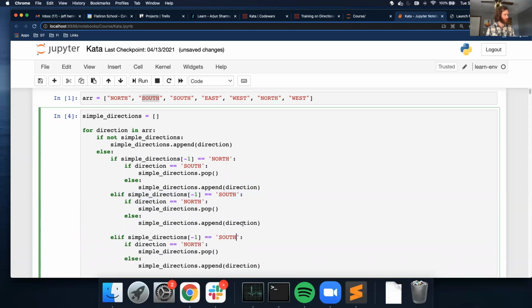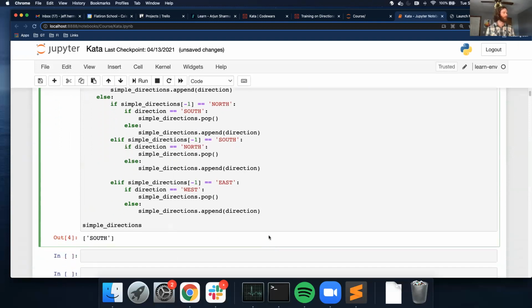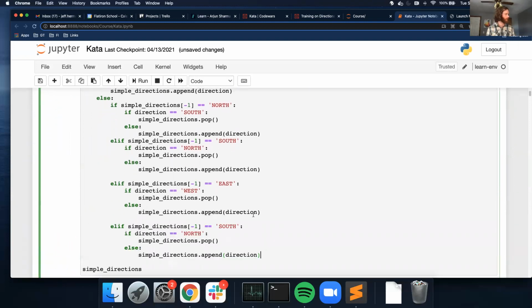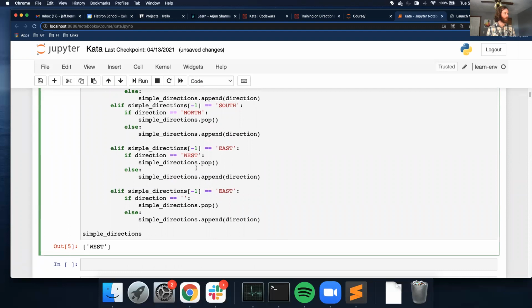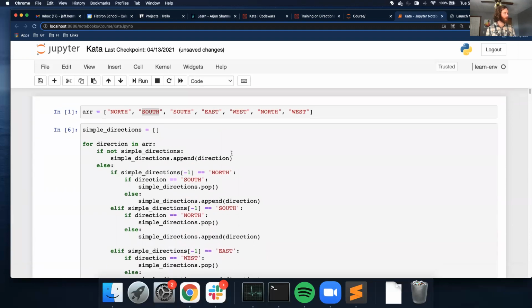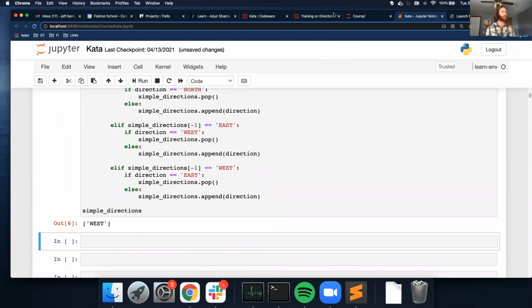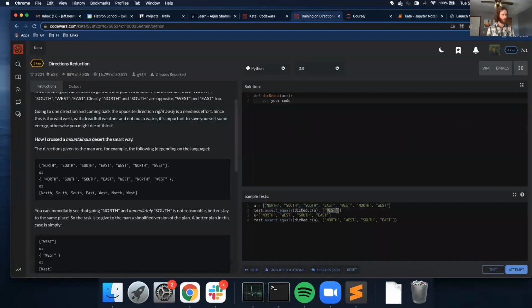elif direction equals east, then I want to check if the last element is west. And then do it one more time. And if this is east, then this is west. Oh shoot, I did east right here, so this one should be west. East. So I get a result. I'm not sure if it's right though. And it looks like it is right. It's supposed to return west.